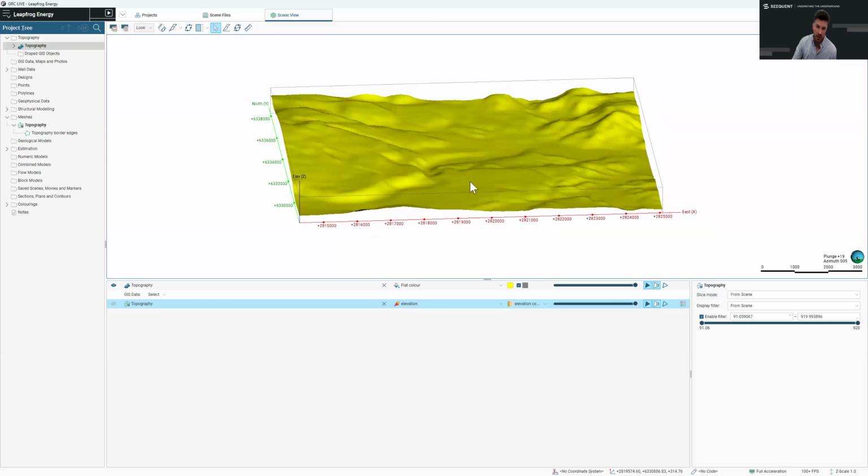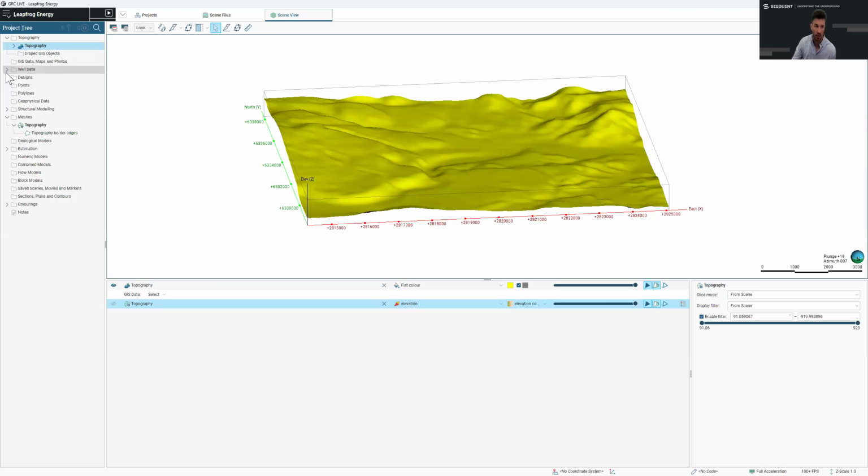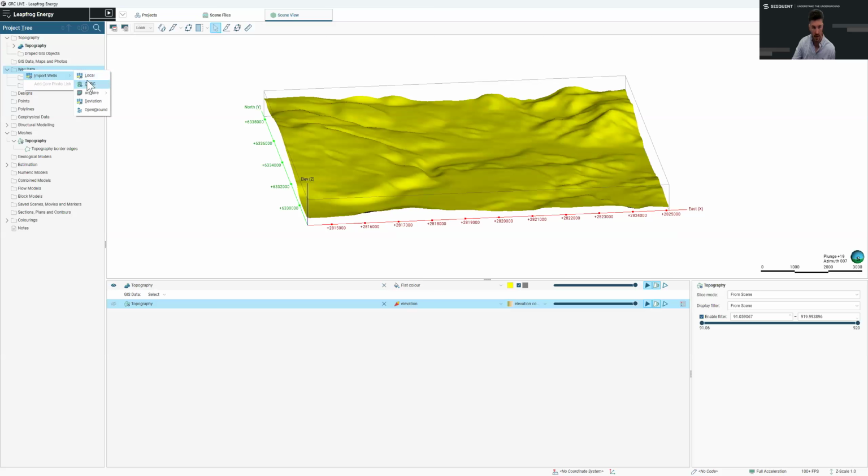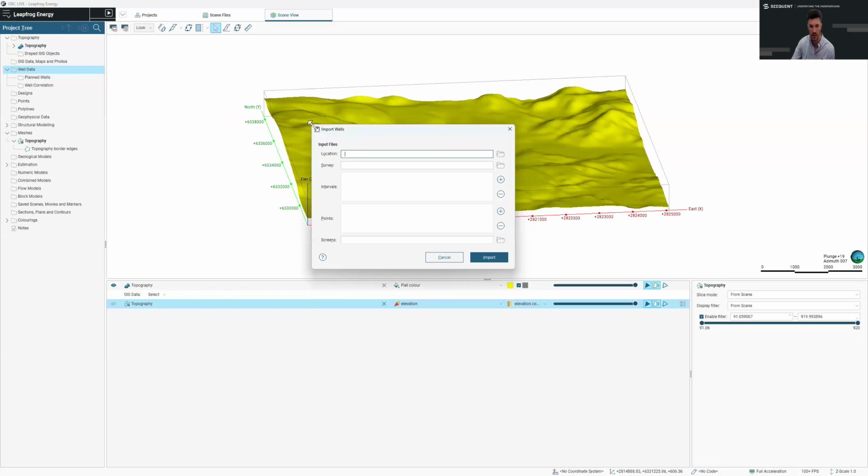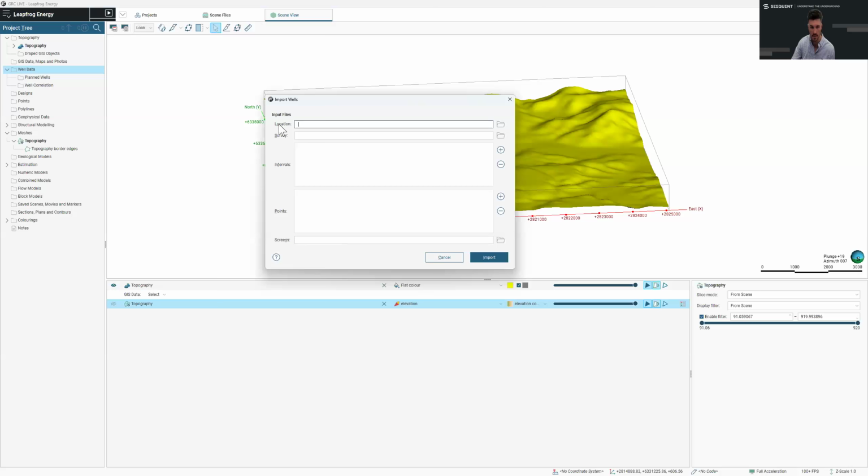So the next step is we're going to bring in some drilling data. We'll right-click the well data folder, press import wells, and we have a couple of options here. But for this one, we'll choose local. And this just allows us to import something from our local desktop. So we'll left-click local, and this shows the import wells dialog. At minimum, you need a location, a survey, and either an intervals or a point value.